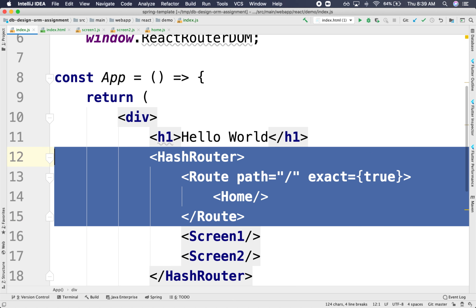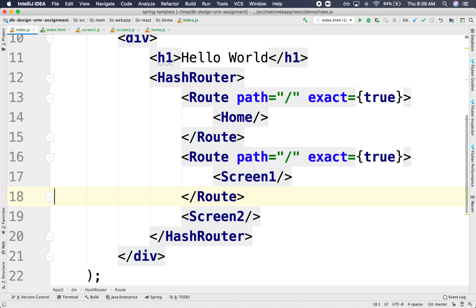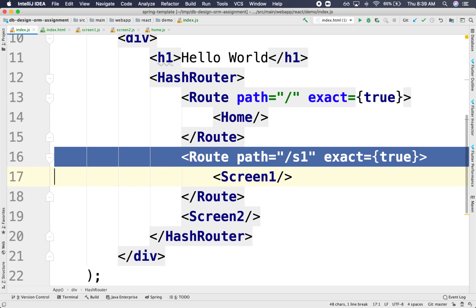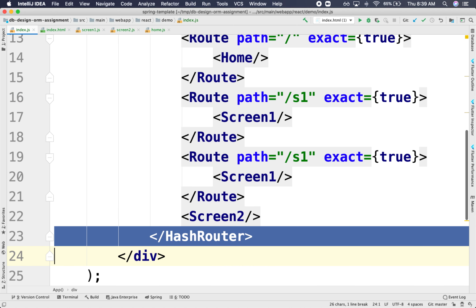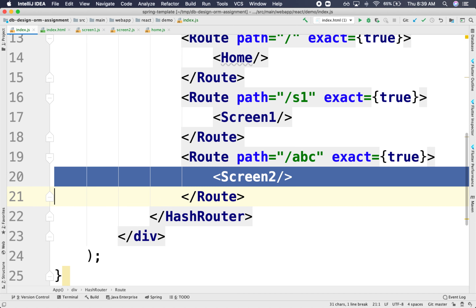And we can do that same thing for screen 1. We can say that if we see in the route something else, maybe S1 or something, if we see S1 on the URL of the browser, then we want to load screen 1. We're going to do the same thing with screen 2. If we see whatever, I don't know, ABC, then we want to load screen 2.